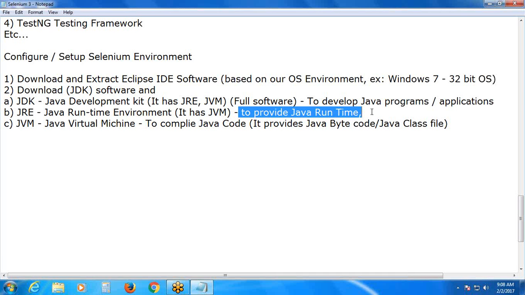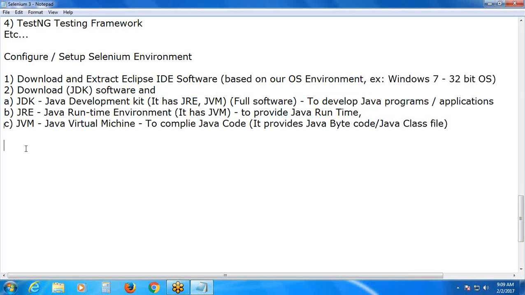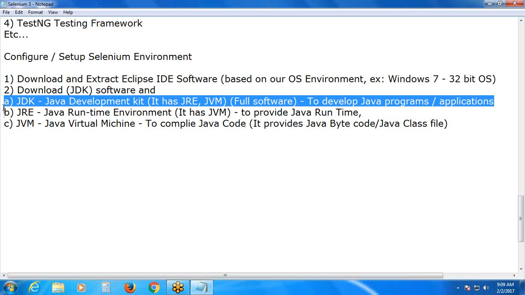No, sir. Now come to JVM. JVM, Java virtual machine, for compiling the code. But JVM is part of JRE. JRE and JVM both are part of JDK. If you install JDK, automatically you will have JRE and JVM. Usually we don't use JVM separately, but we use JDK for developing software applications, JRE for only running the application. But in our scenario, test case development, test scripts development, so we use JDK.